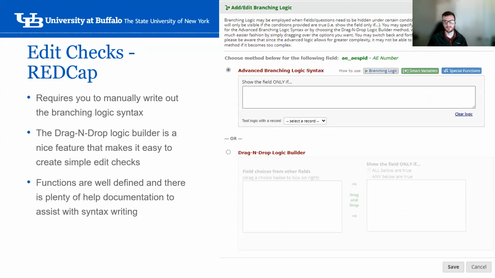Now, edit checks, for those of you who aren't aware, are also referred to as branching logic. This is how you differentiate an online form from a paper form. In a paper form, you hand it to a participant. They see all the questions. They could complete all the questions and not follow the instructions.